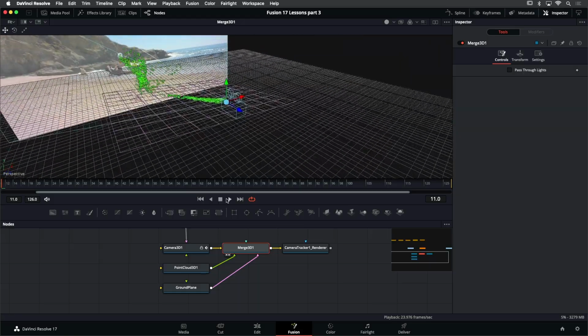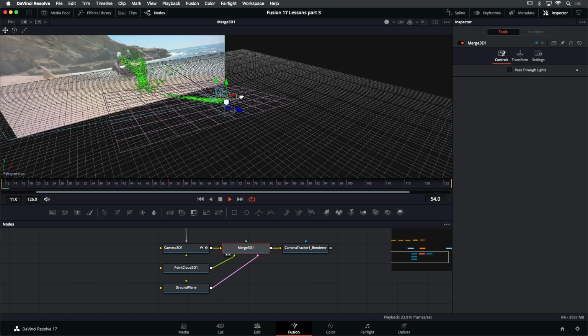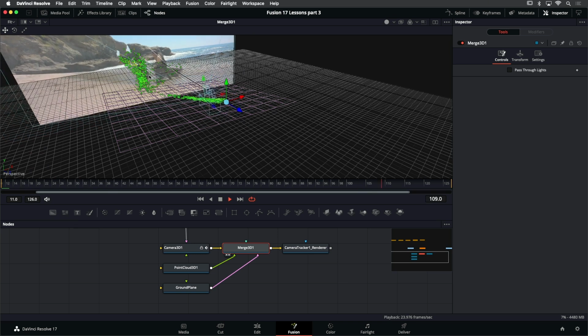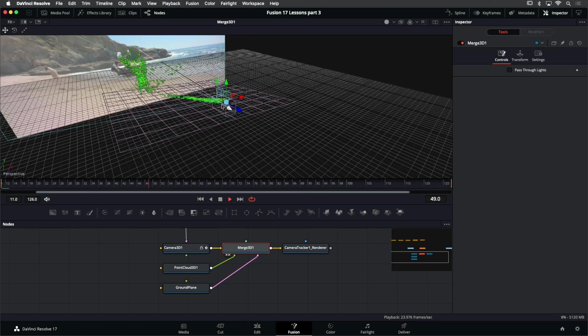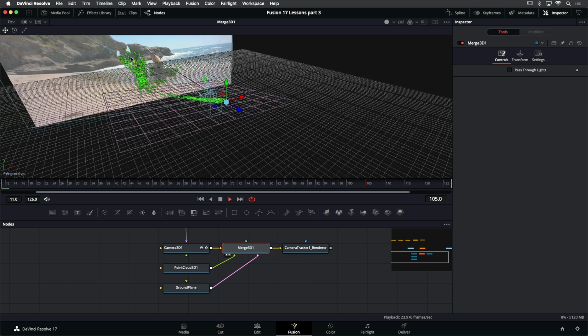So let's go ahead and play this through. You can see that this camera is moving through the 3D space, recreating the camera that was used to capture this footage originally.